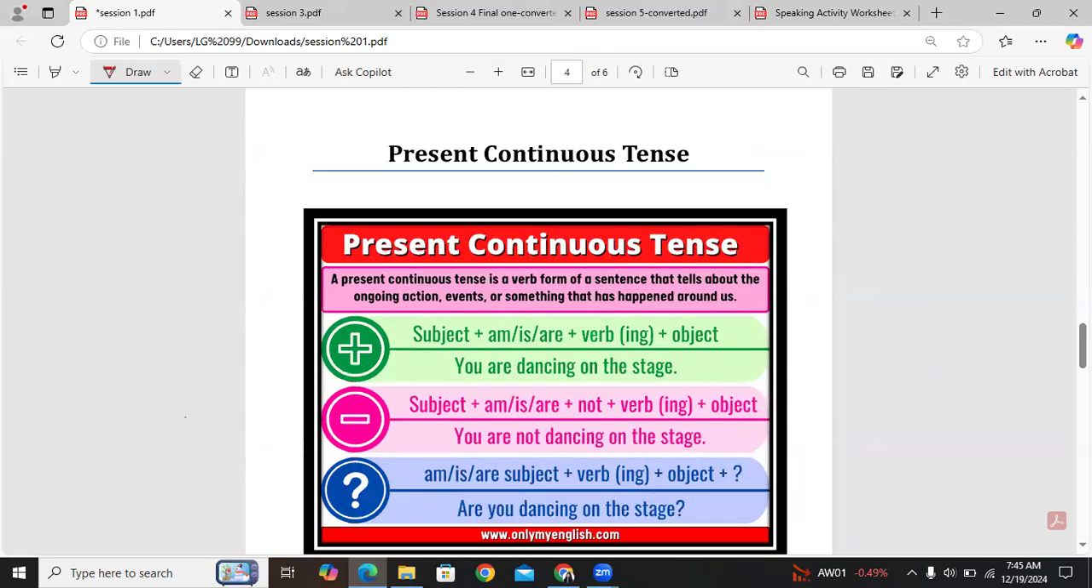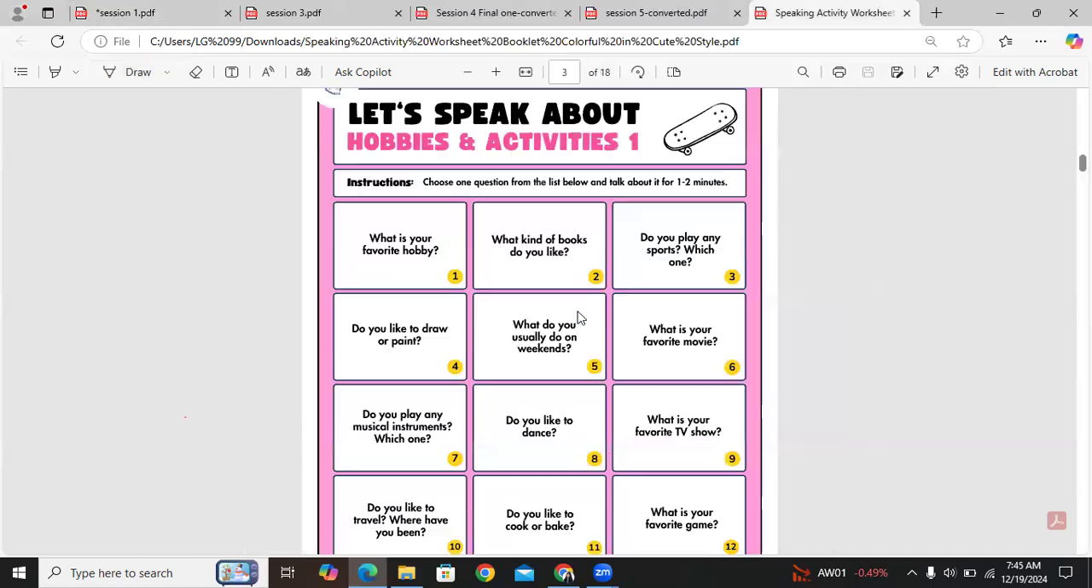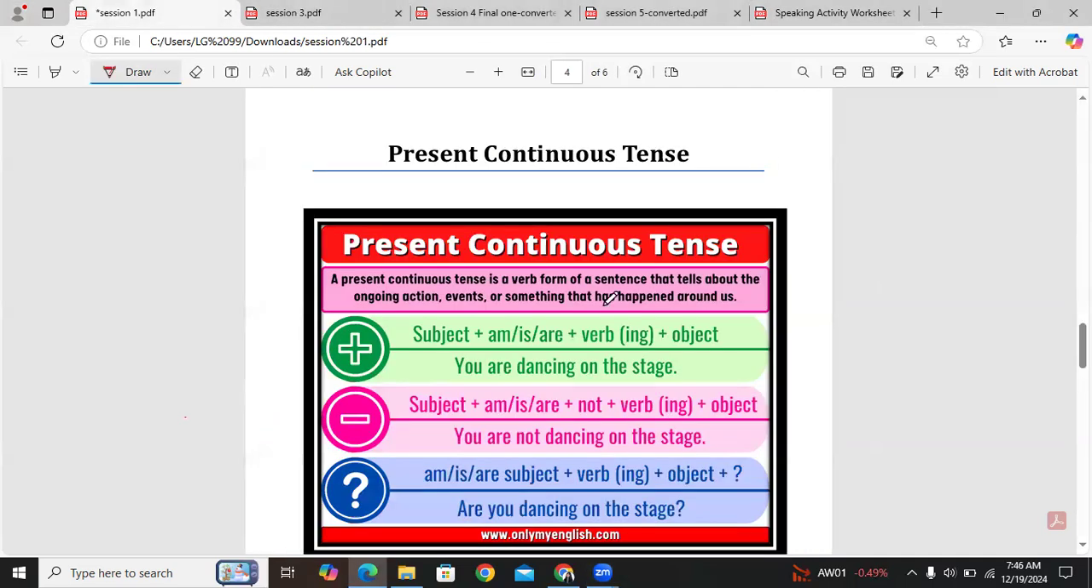Let's talk about present continuous tense now. In this activity, there are one or two questions in present continuous. What is your favorite hobby and what's your favorite game? What's your favorite TV show? What's your favorite movie? These are in present continuous. So you have to respond in present continuous.